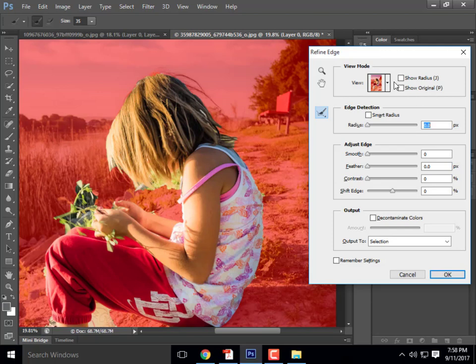Okay, so the next process that I'm going to do is turn the radius to 1. I'm going to change the smooth to 3, and I'm going to change the feather to 0.3. These are just numbers that I have found work really, really well for this process: 1 for radius, 3 for smooth, and 0.3 for feather. What that does is it smooths out the selection tool.